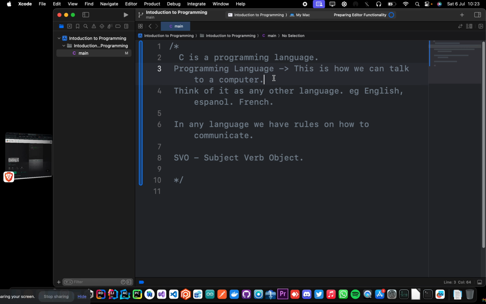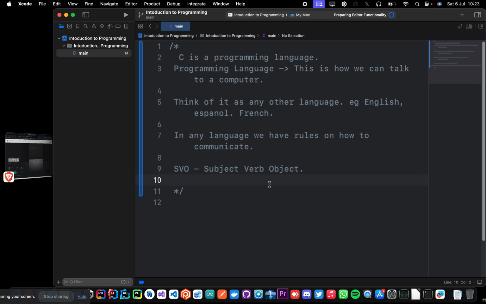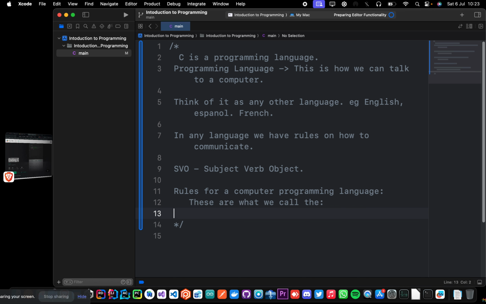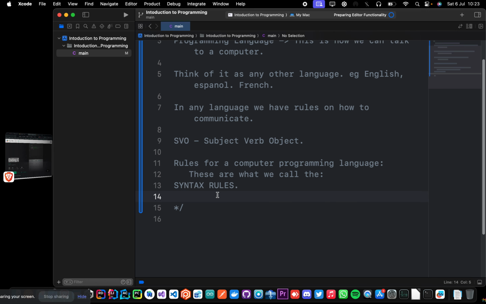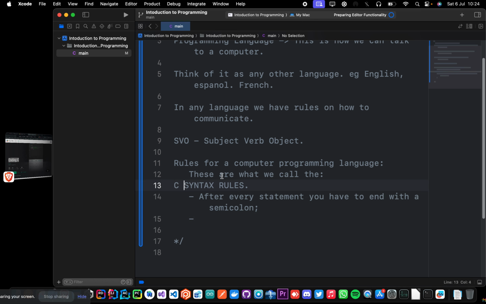And now in a programming language for a computer, we also have rules. So rules for a computer programming language, these are what we call the syntax rules. And in C we have different syntax rules, and some of these state that after every statement you have to end with a semicolon. There are so many syntax rules present in the C programming language.